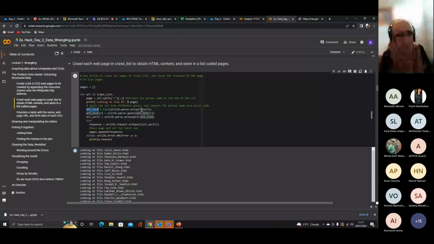And we're using the second item in the URL list to quote, and then urllib.parse.quote and then URL list 2. I know it's confusing, but all we're doing is splitting the URL into different parts and converting the person's name into ASCII code. And then it attempts to open the page using what we've assigned here, and then it prints.